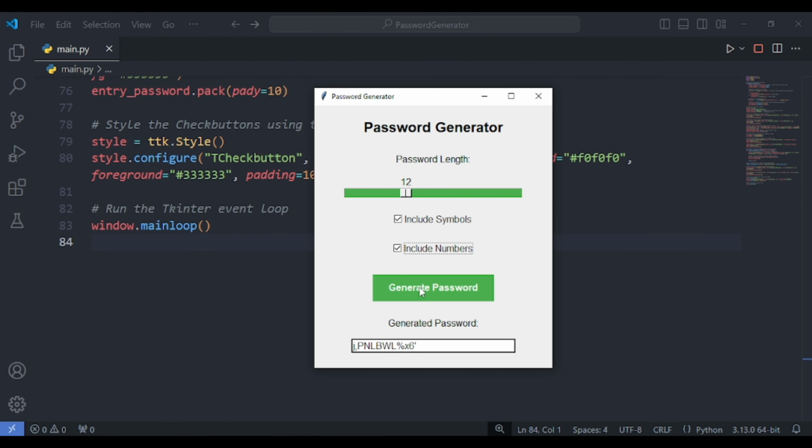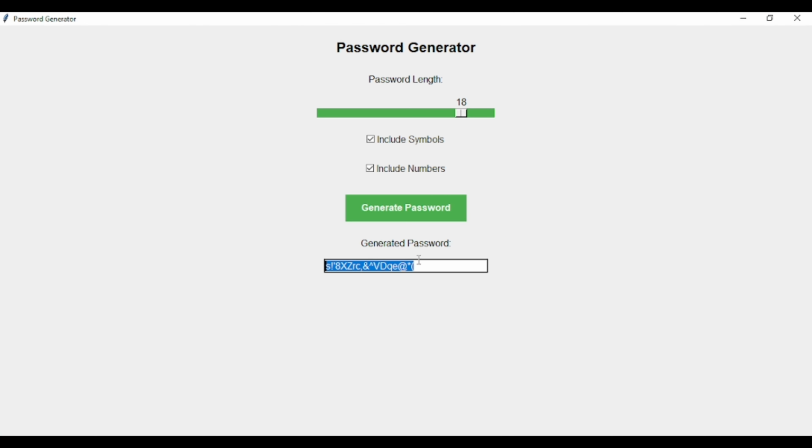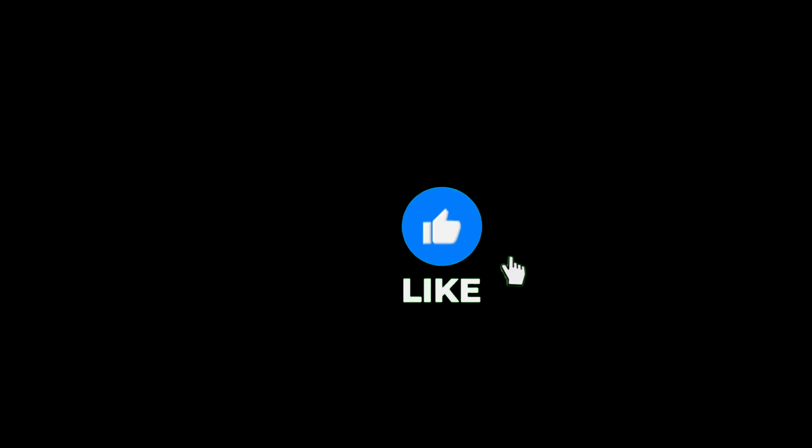And that's it. We've just created a simple password generator using tkinter. You can now generate random, secure passwords by customizing the length, symbols, and numbers. I hope you found this breakdown helpful.